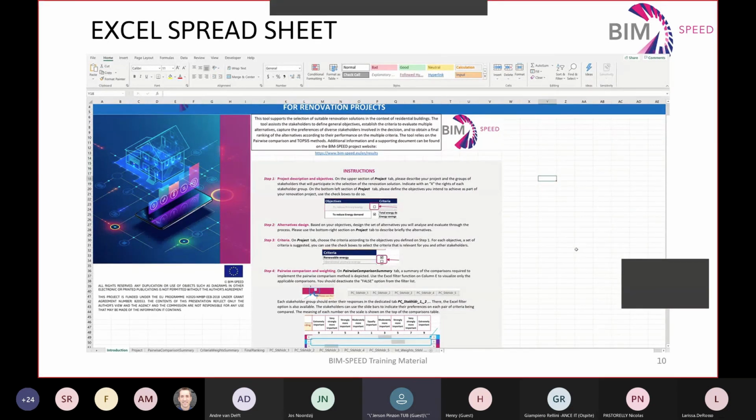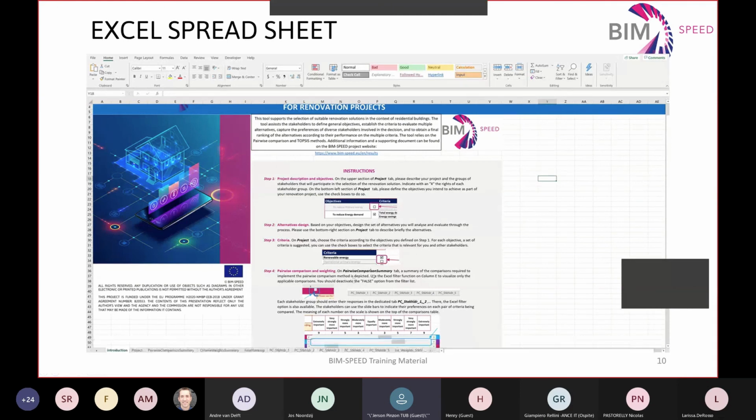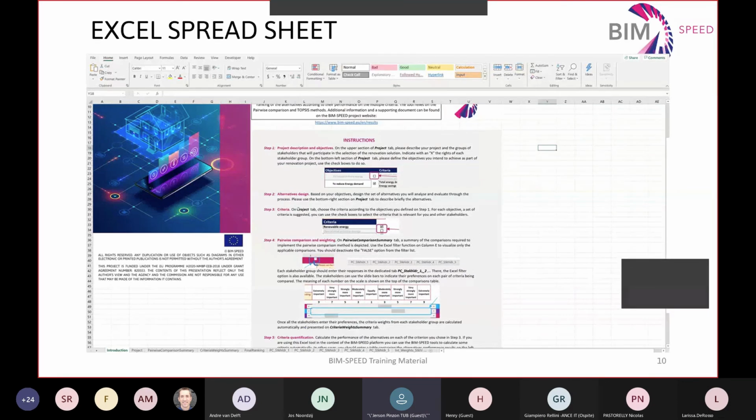So in the first step, you will find the introduction or the general steps. In step 1, you have the project description, so you will be able to characterize your project and select the objective that you have for your project. In the second step, you should enter the information regarding the alternatives that you want to evaluate. In step 3, you will select the criteria that you use to evaluate those alternatives.